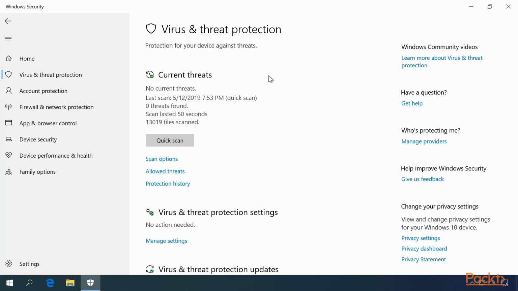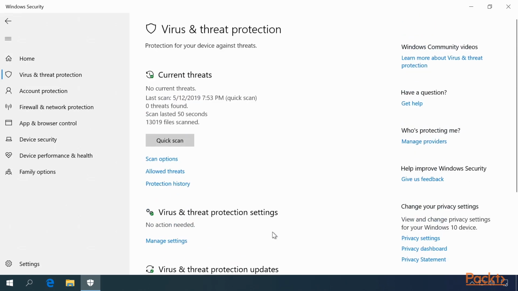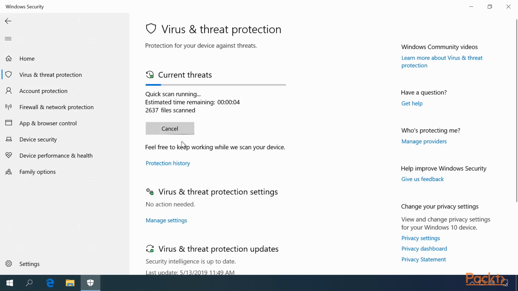Virus and threat protection has four main areas: current threats, virus and threat protection settings, virus and threat protection updates, and ransomware protection. Current threats gives you an overview of the current state of your system. In this case, there are no current threats on the machine. It tells you when the last scan was, how many threats were found, that the scan lasted for 50 seconds, and how many files were scanned. You can click the quick scan button.